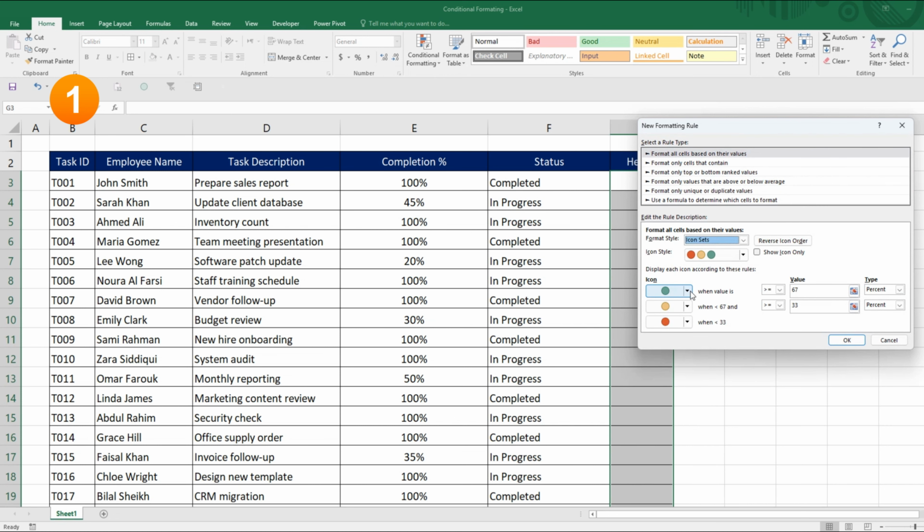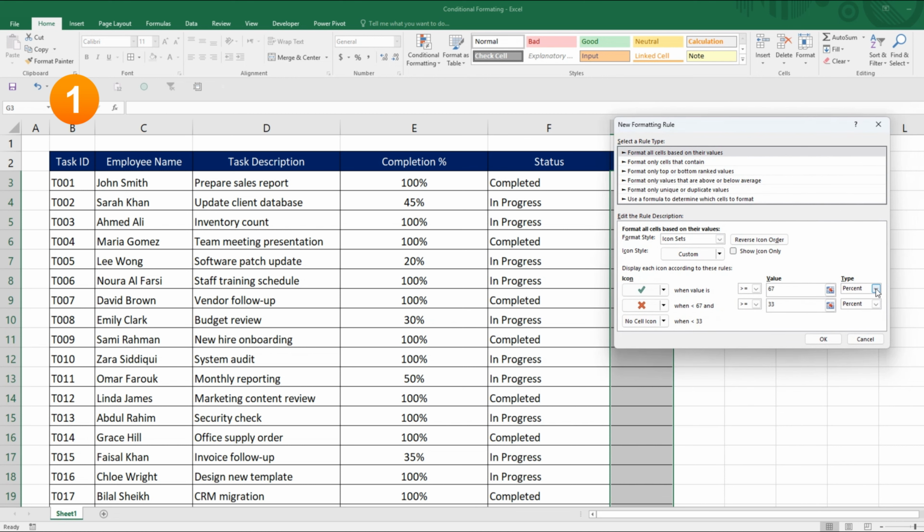Select the first icon as tick, the second icon as cross, and for the third icon we will select no icon set. For the values, we will be giving values in a number in 1 and 0, so we will select the number. First value will be 1 and the second value will be 0.